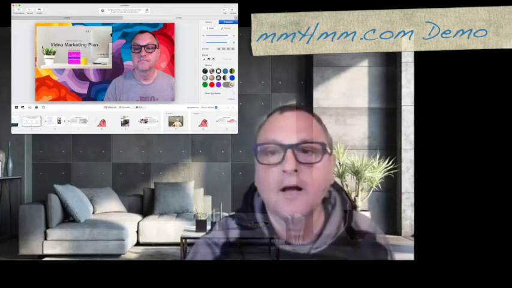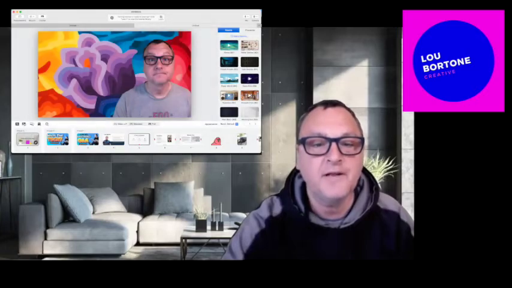Oh no. But with mmHmm, you can adjust the size of you on the screen or the opacity. You can change where you are on the screen. So if you wanted to make yourself a little bit smaller and show more of the screen, why? Because then you can add slides.